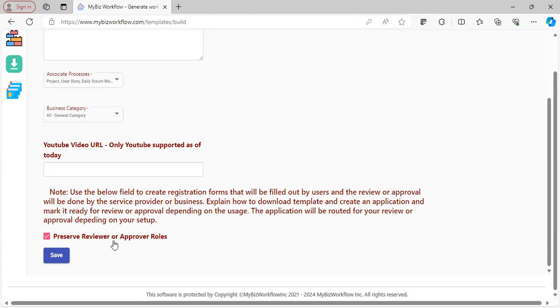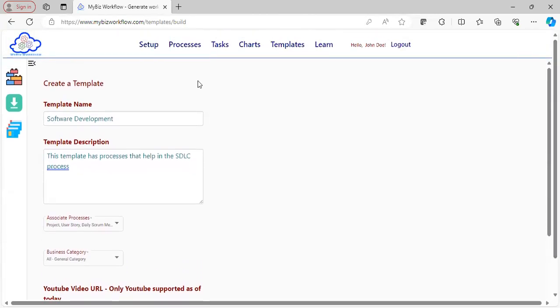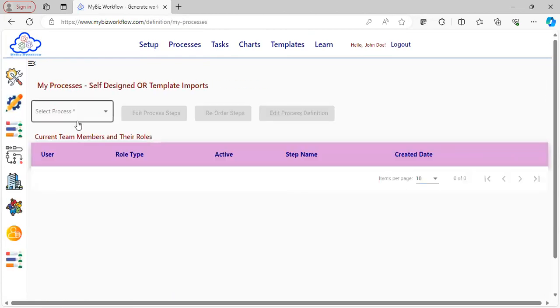In those cases, you want to preserve the person who will review and approve their work, for example, right? So, let's go and see here. Again, go back to how to set up. You have seen this already, right?